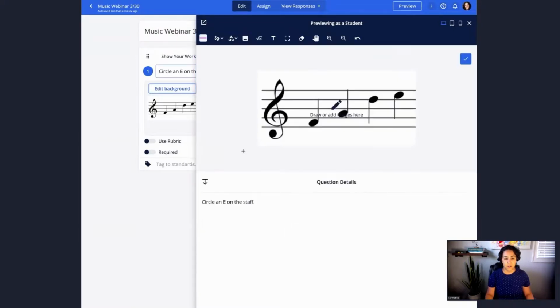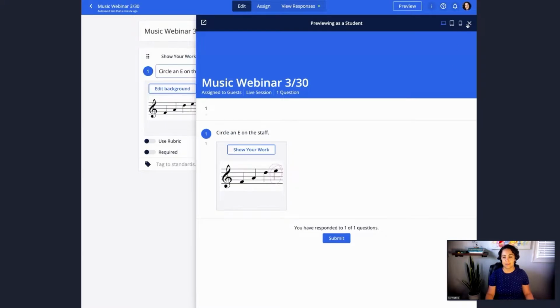They would click on Show Your Work, and then they have all these drawing tools available to them. So in this case, I want them to circle an E on the staff. They could do it by hand, by scribbling like this, or they could even use the circle drawing tool, they just have to click and drag. So it just depends on what they want to do. So that's one way. And again, you could put anything as the background.